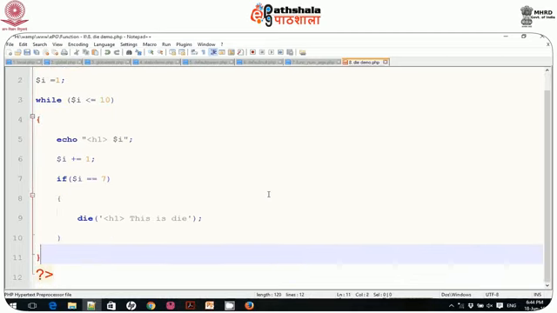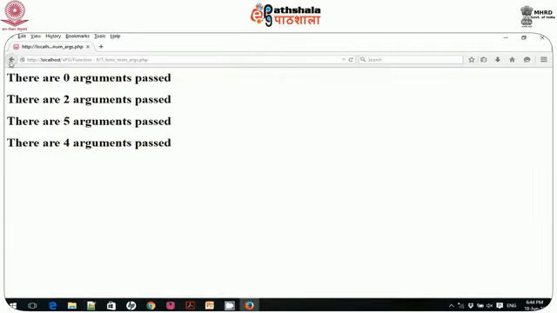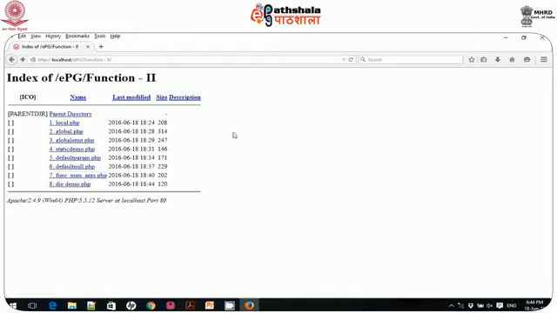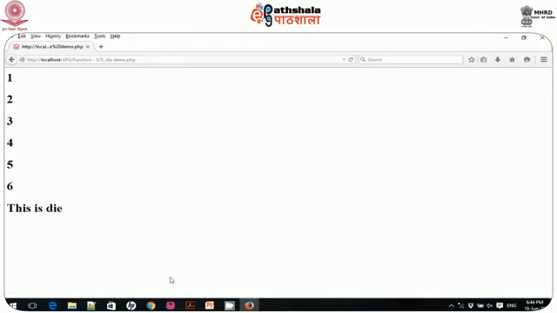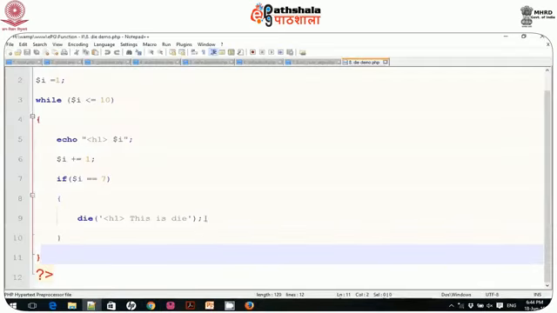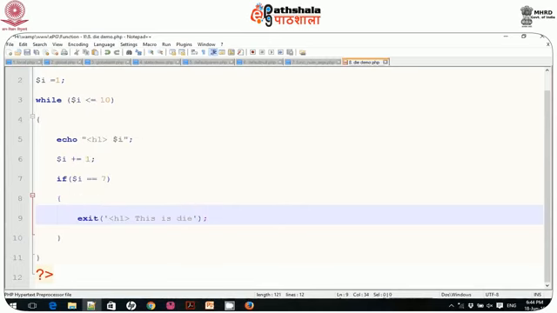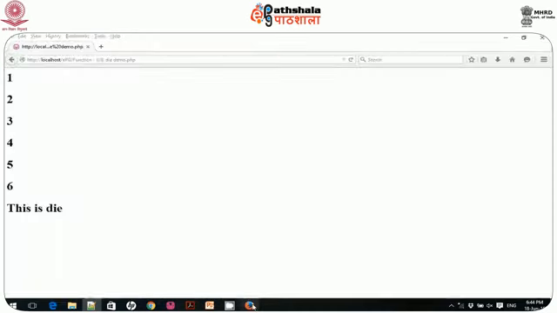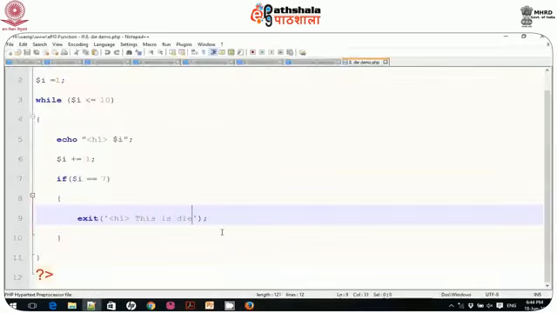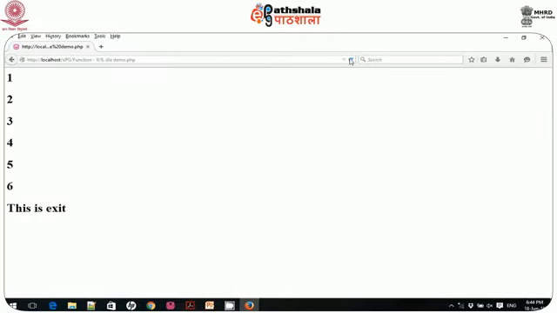So just save this file. Let me show a demonstration of that one. Open it in the browser and run. So it will print up to 6. As it moved to 7, it exited. In the same way you can write exit also, either die or exit. There is not much difference between these two. Okay, I should write exit here, so you should be clear about it. So I just run this one. So this is exit. These are the two functions that you can use.